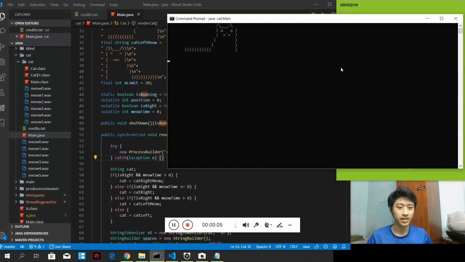Now this is our cute cat. When I press enter, it will meow with the eye closed and the mouth open. When it passes the X limit, it will go to the left side. And I enter again. So this is our ASCII cat. And I hope you enjoy this program.